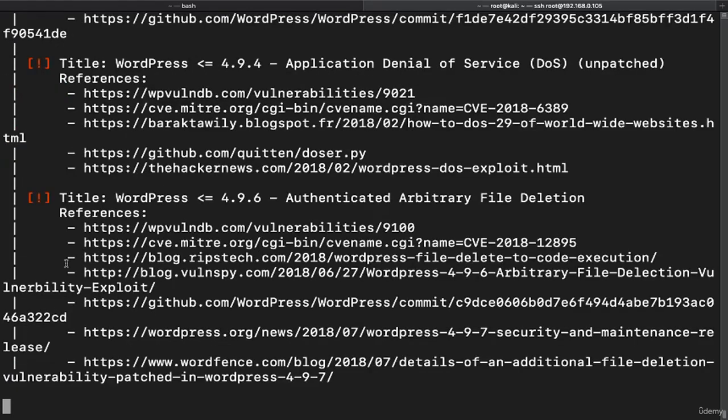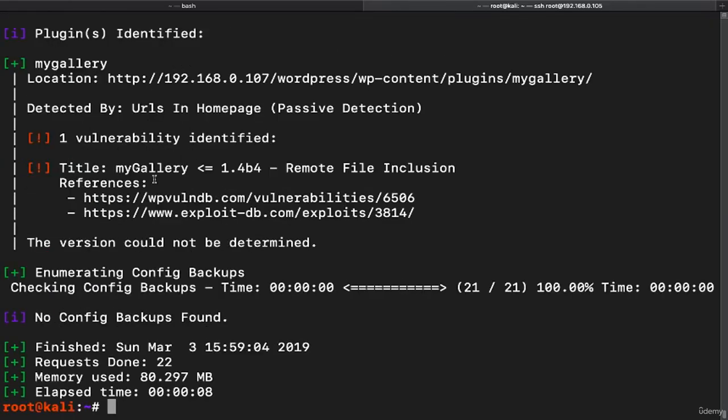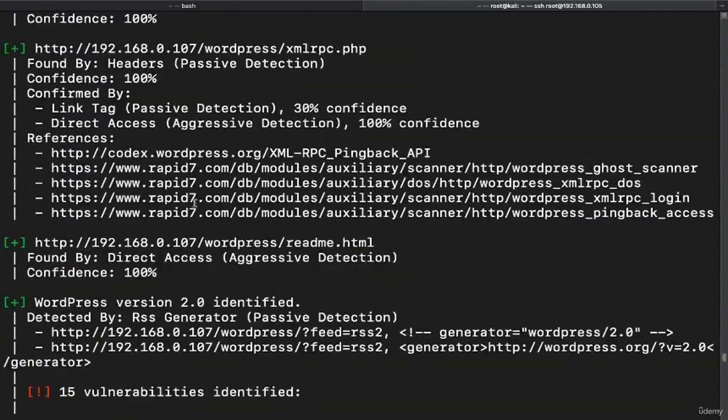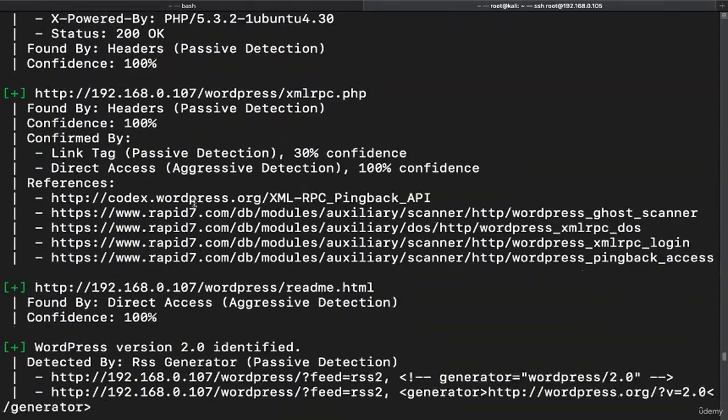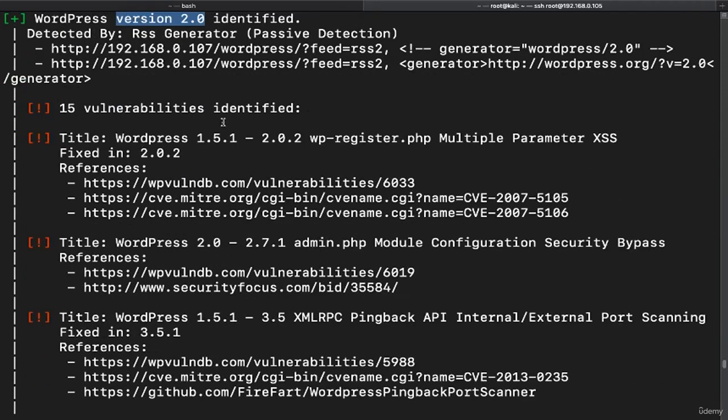So you can see this now, WordPress themes in use. You can see you got many things there. Let me read one by one. WordPress version 2.0 detected, perfectly all right. We got almost 15 vulnerabilities. So the first vulnerability is wp-register.php multiple parameter cross site scripting.